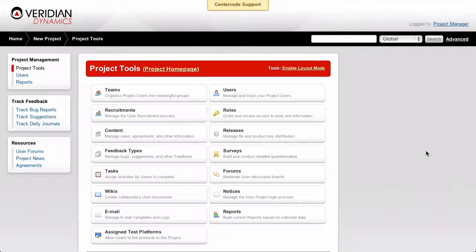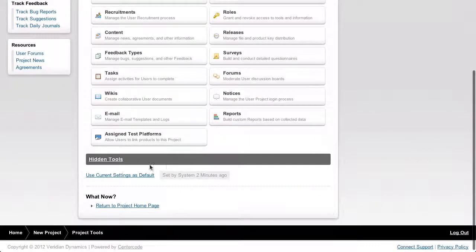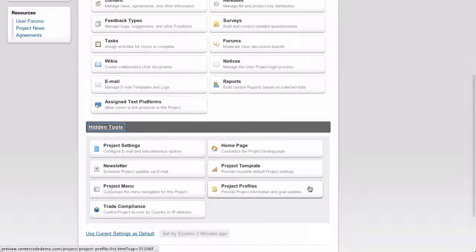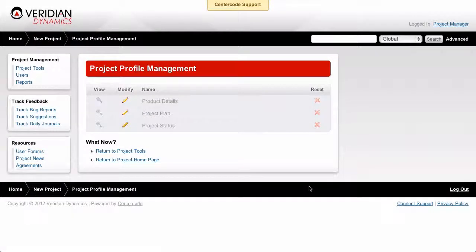So again, within the Project Tools page, go ahead and scroll down, again to Hidden Tools, and access the Project Profiles tool there on the bottom. Yours might be in a different position. Ours is in Hidden Tools. Simply click on it to access it. So here you can see all 3 of the project profiles available within my community. Now I haven't added any information to these, but in order to do so, I'd simply click Modify.